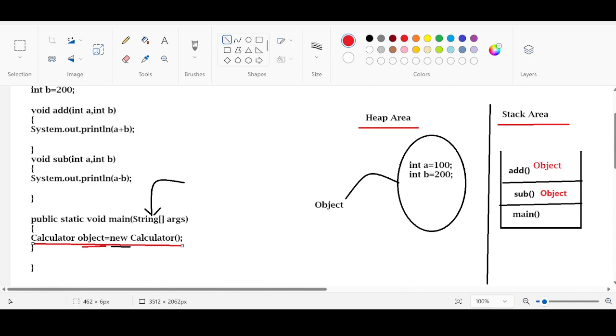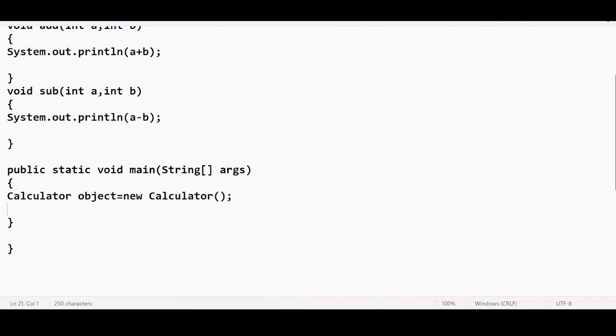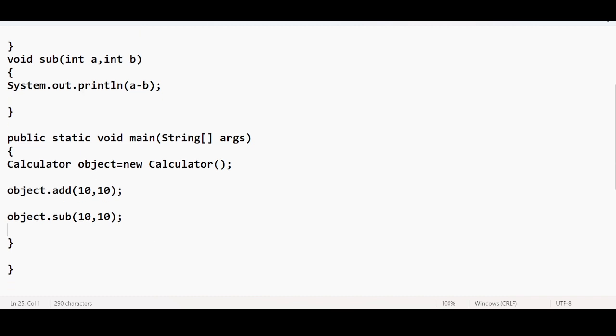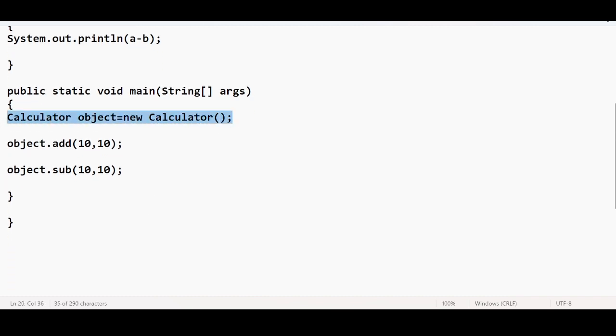Now I am doing a little change. I am calling object dot add, passing two parameters. Next, object dot sub, I am passing two parameters, 10 comma 10. A small manipulation I have done. After this object creation line, these are the changes, the entries that I have added.